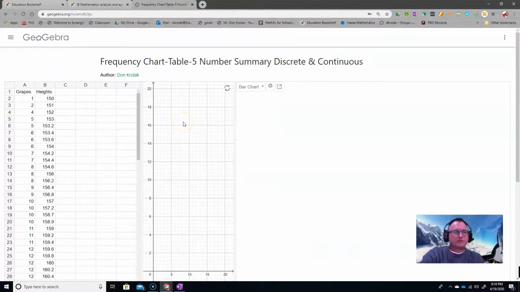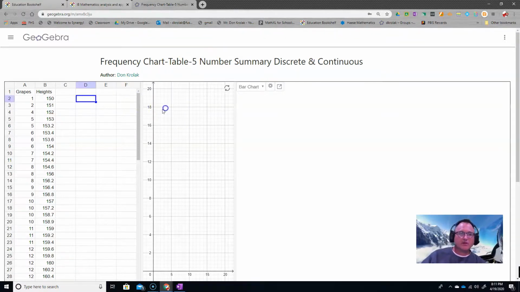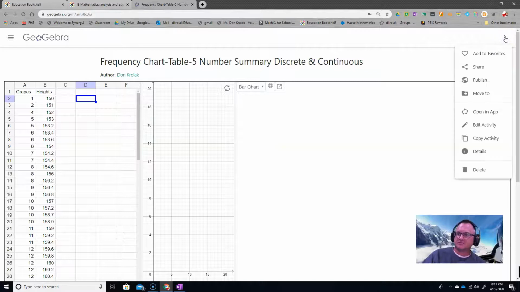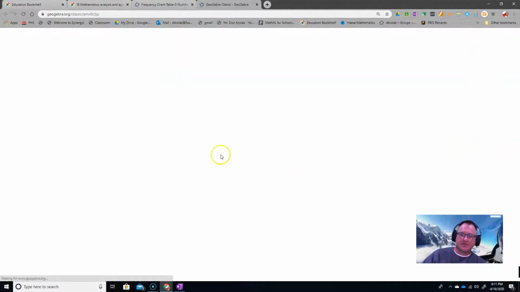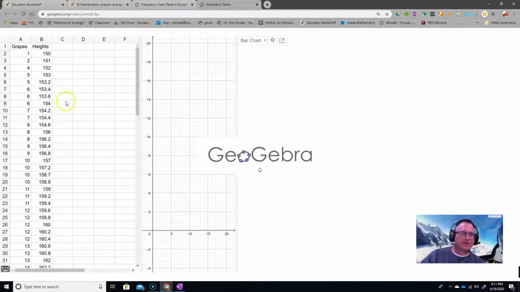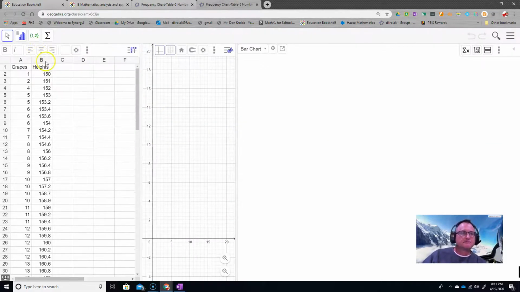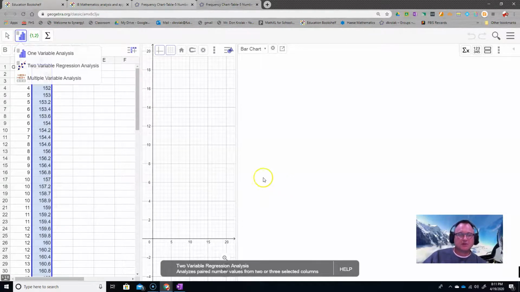Okay, so we're back to our chart here. Now, if I want to edit this or change it, guys, right now you can't move anything. You can't move the windows. So you go up here to these three dots, and you say, open it up in the app. And then you can move around like you did the other day. So there's our heights.